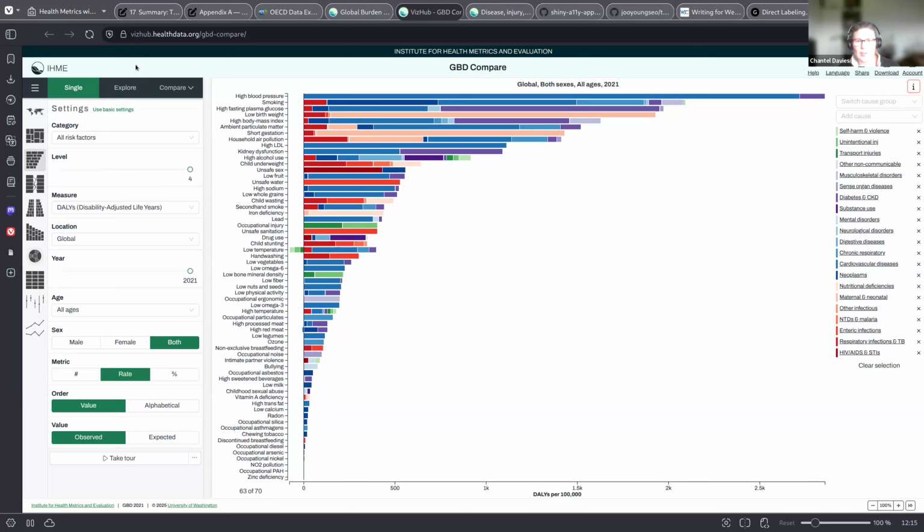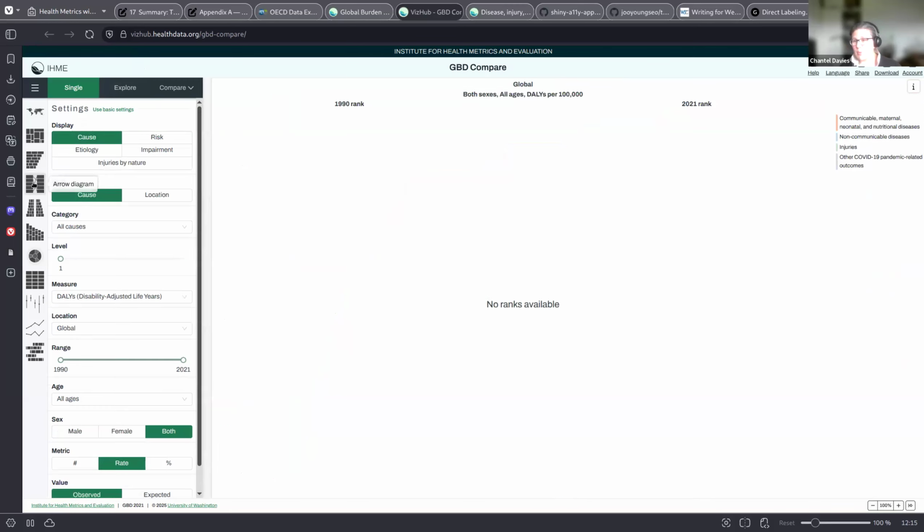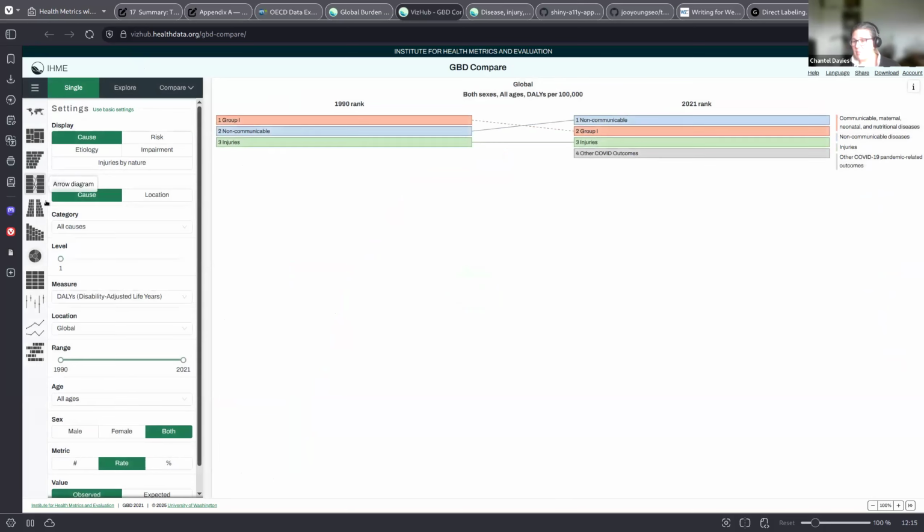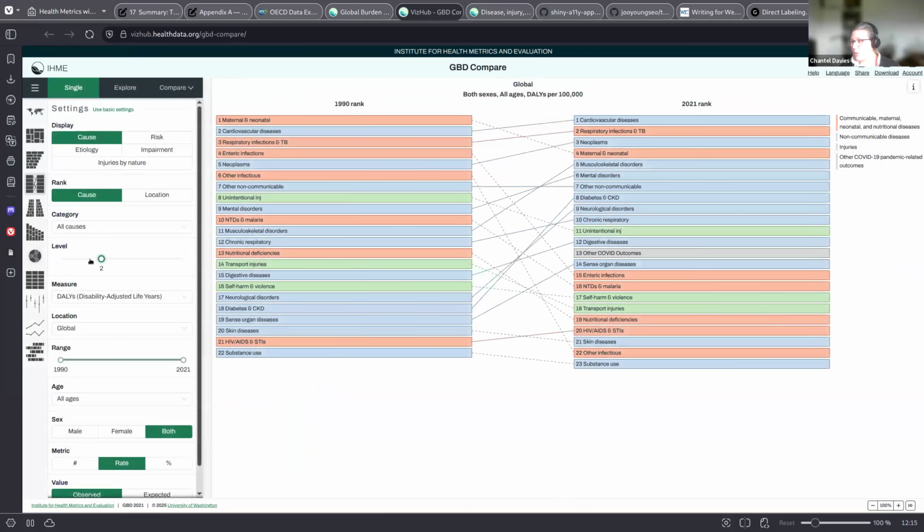I could, like I say, get lost in these visualizations. But you can explore so many different factors of how things have changed over time as well, and look at these different metrics from 1990 to 2021 to see how things have changed over time.